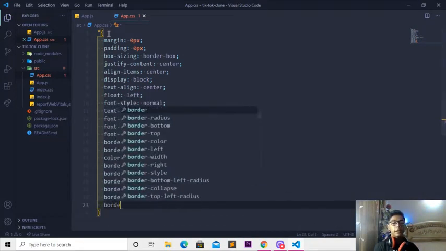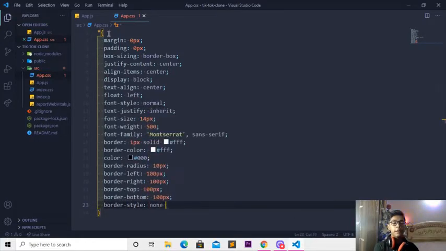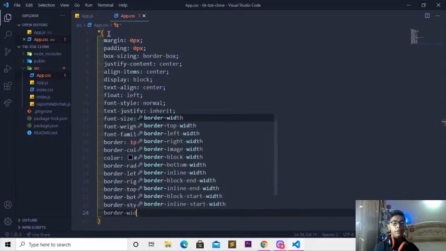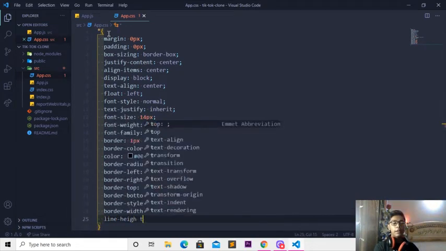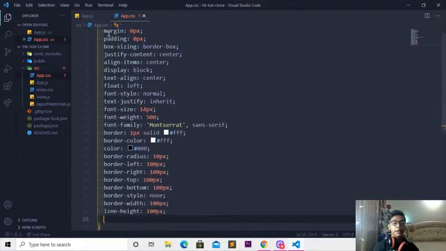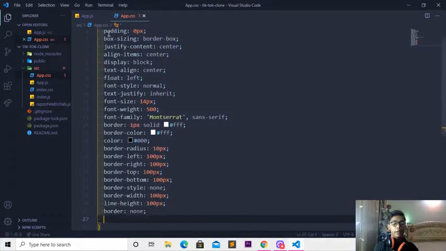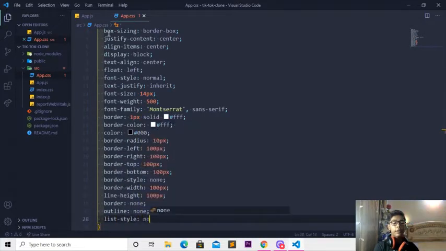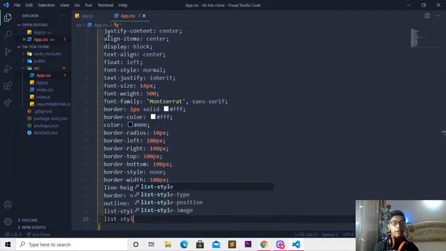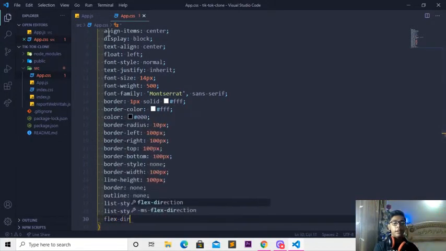Here I'll be writing border-style none, and border-width 100 pixel, then line-height which will be 100 pixel, and here I'll be writing border none, and outline none. When you're done with that, I'll be writing list-style which will be none, and list-style-type which will be none.